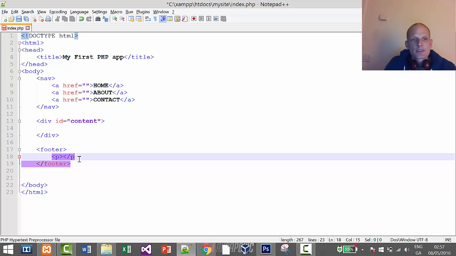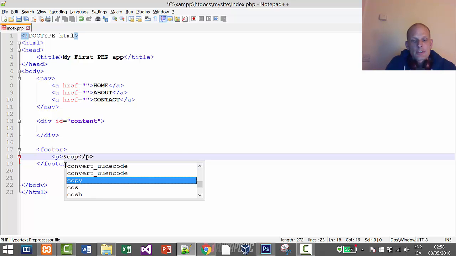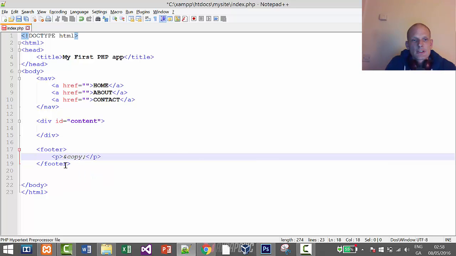Just closing the paragraph tag. What's happening here? We need to close this paragraph tag, and we will be using the HTML entity for copyright, which is ampersand copy semicolon, and we will write the year 2016 or 2017. You can write whatever you want, and the company name, whatever it is.